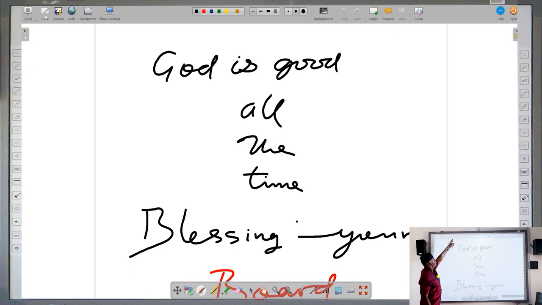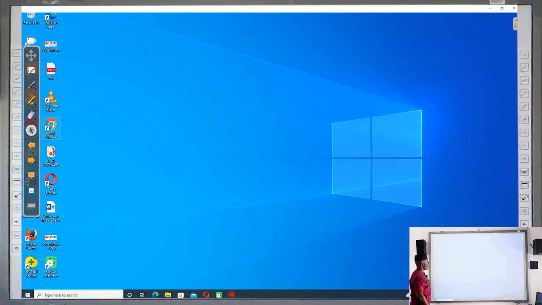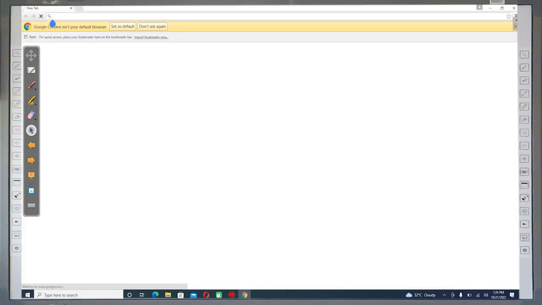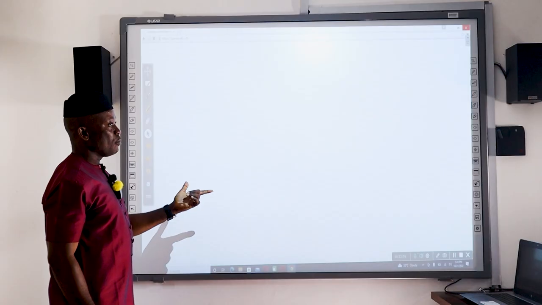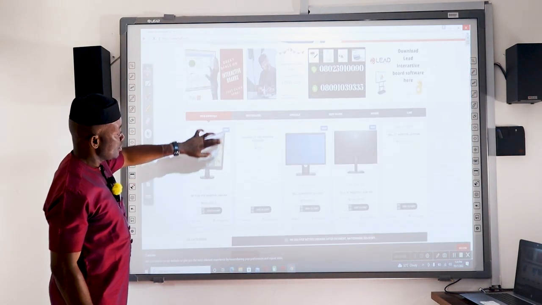Then here you have show desktop. When I click on show desktop, it will take me to my desktop. The function of that particular application is to enable me to annotate on any surface at all. I can switch from the interactive board to internet and do my searching, whatever I want to search. For instance, let's go to internet and search for something. So we are going to the internet. This is an internet. Okay.